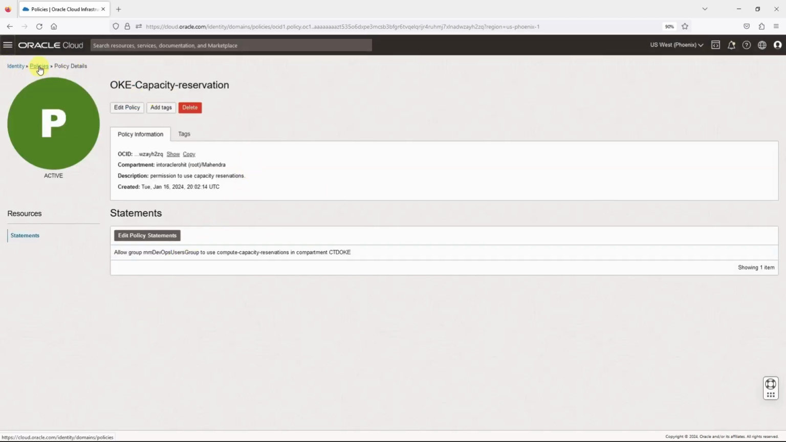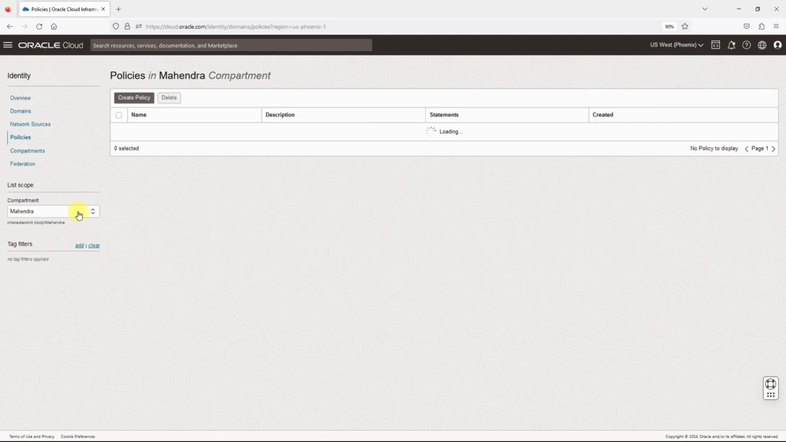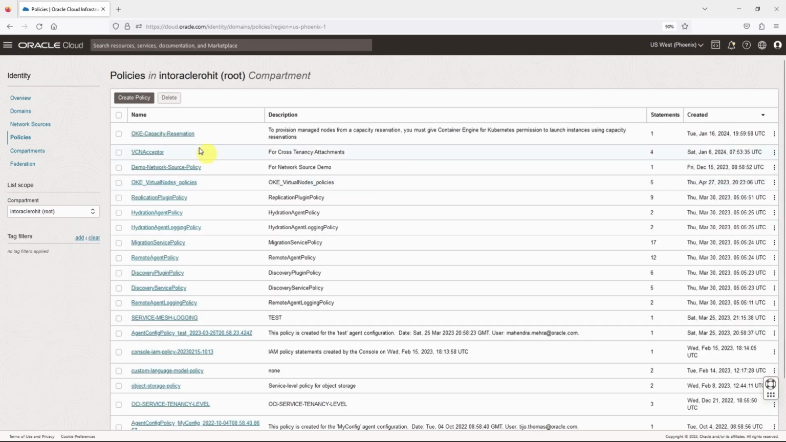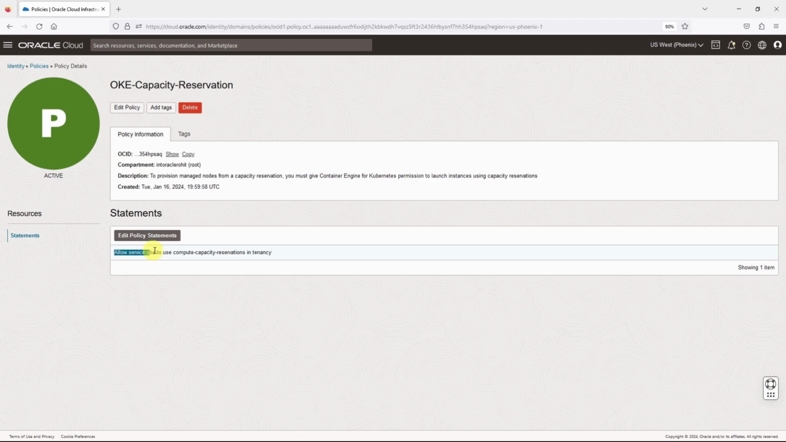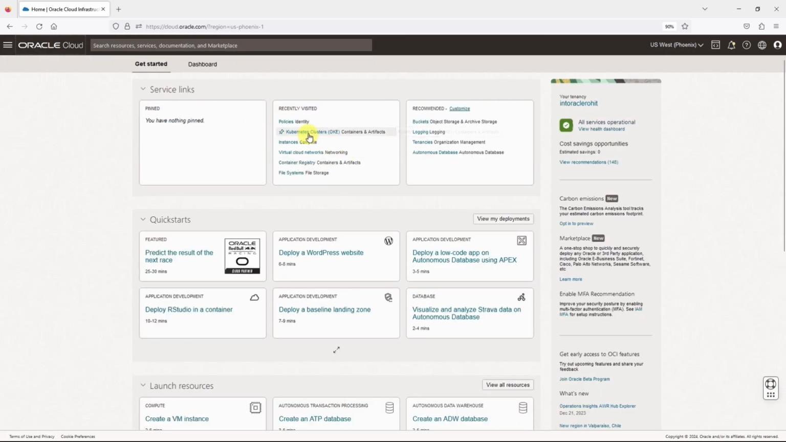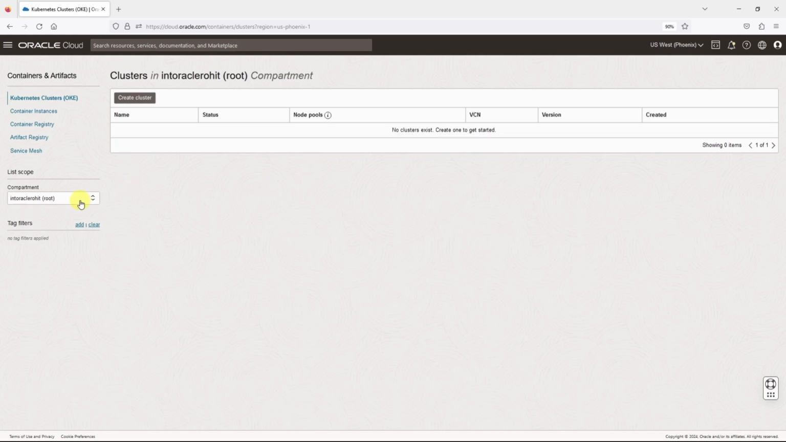I'll select the policies page. And from the compartment list, I'll select the root compartment. This is the policy that I had added. It says allow service OKE to use compute capacity reservations in tenancy. Now that you have noticed that I have both the policies in place, let's go to the Kubernetes cluster service page. Let me select the compartment, which is CTD OKE.